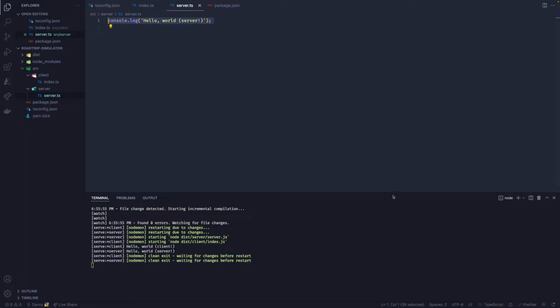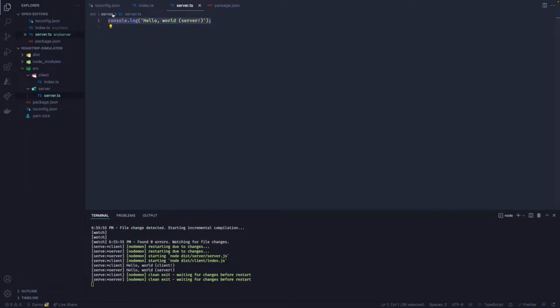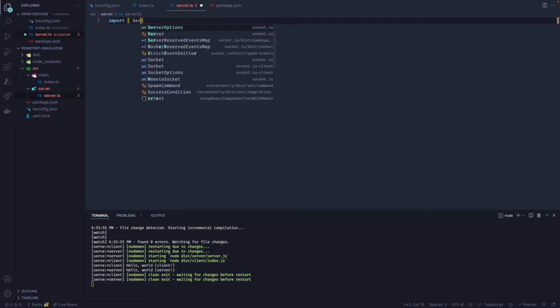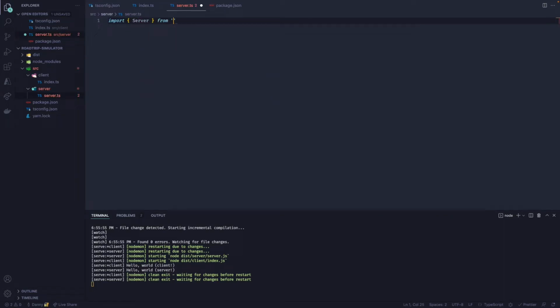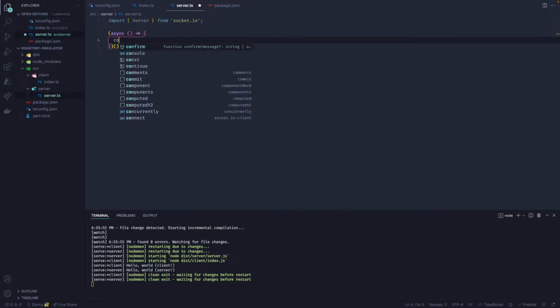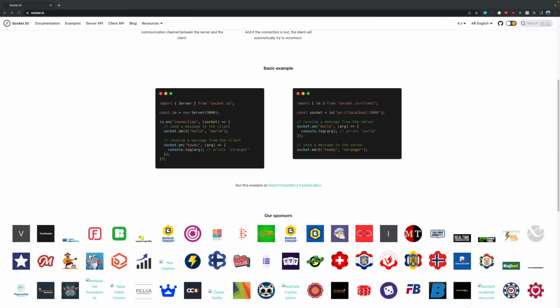So let's start with our server here. We are going to import server from socket.io, and then we're going to give ourselves a nice little self-invoking function just to kick things off. And here, well, we have the documentation open here because we don't have to actually memorize what we need to do, so we'll just take a quick peek here. So IO, new server, and we're going to want the on commands.